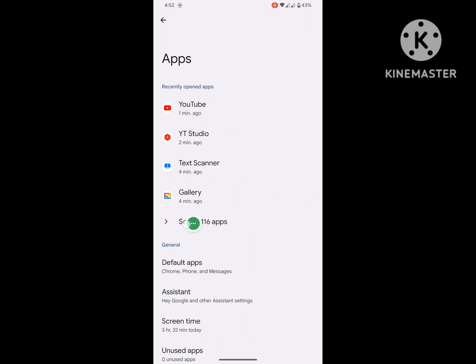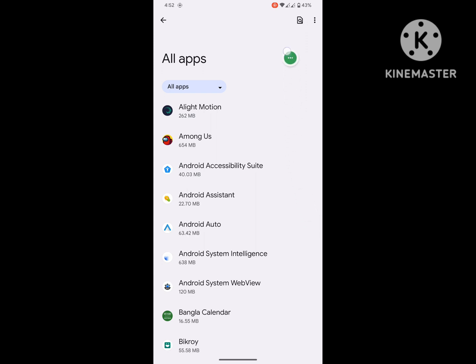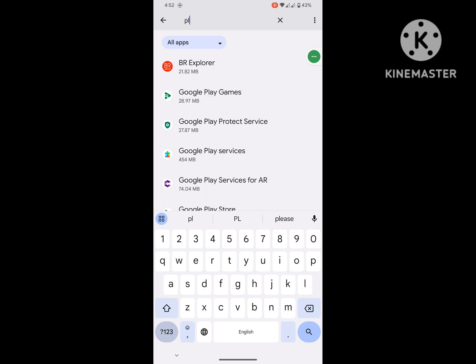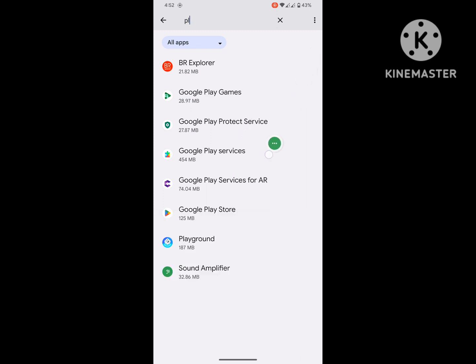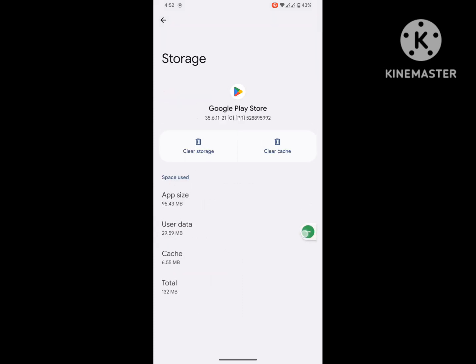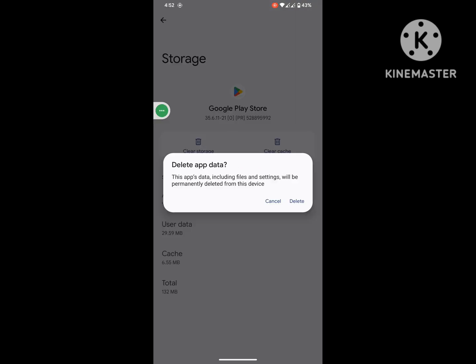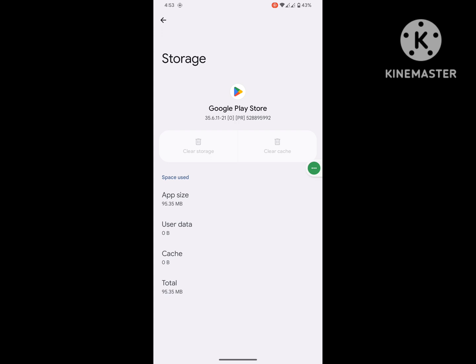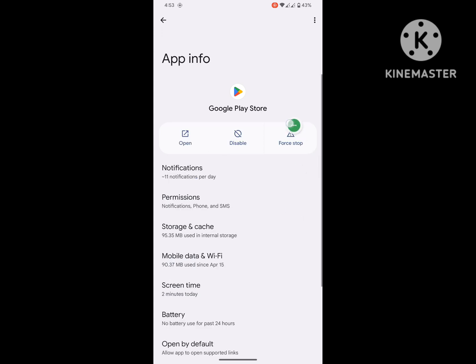Then go to see all apps. Then search for Google Play Store. Tap on Google Play Store, tap on storage and cache, clear storage, delete, and tap on force stop.